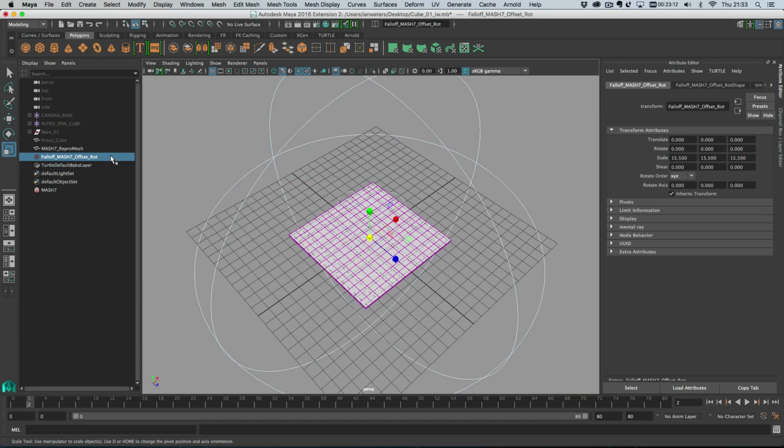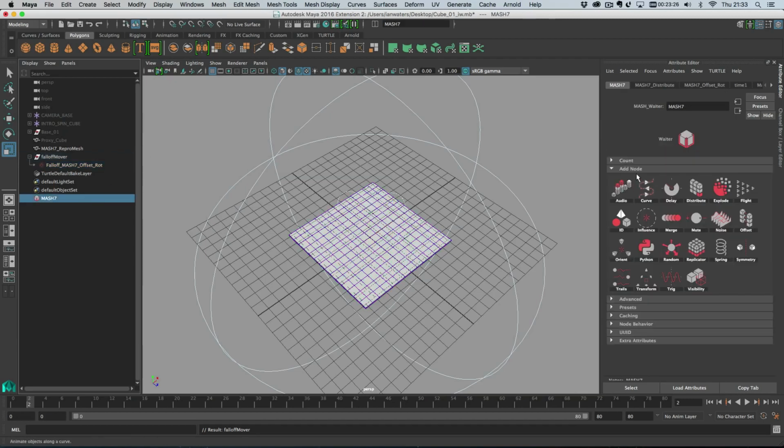And then I'm going to group the fall off object. The reason I'm going to group the fall off object is because I'm going to animate two at once. So I'm just going to call this fall off mover, another catchy name. And so the scale is 15.5, 15.5, 15.5. Let's make a note of that.